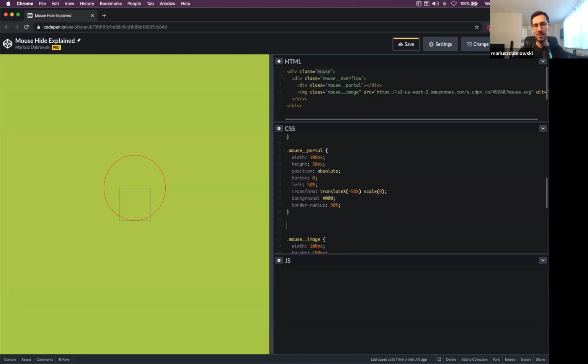So if we want the portal to appear, we could say, hey, when we hover over our mouse parent element, we want something to happen to our mouse portal element. And what do we want to happen? Well, we want to scale it back to its original size, or to 100% of its original size. Okay, so now if we hover over the mouse element, you'll see that the portal does indeed appear. So that's great. When we hover, it is going back to its original size, but it looks kind of choppy.